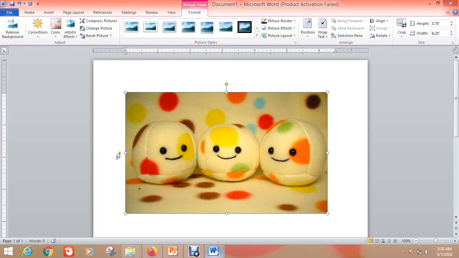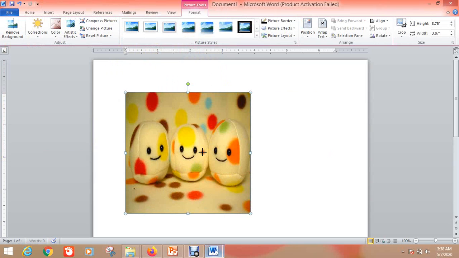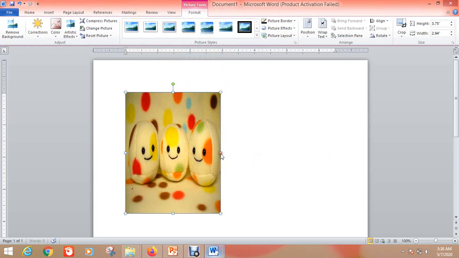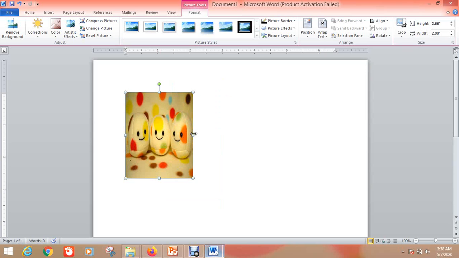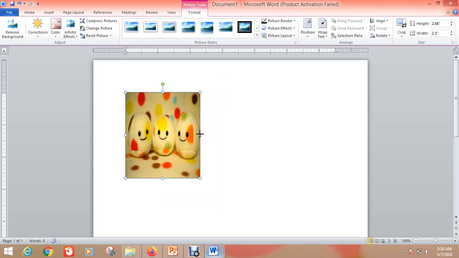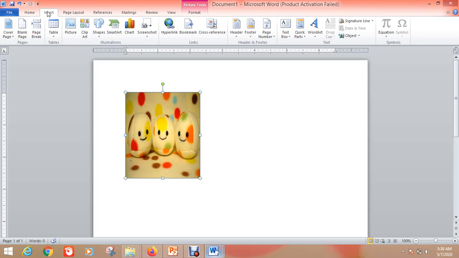Now see, the picture has been inserted. I can resize the picture from the corner. Select the corner, drag and drop to the point where you want to resize the image. See? Now secondly, I will tell you how to insert image from clip art.